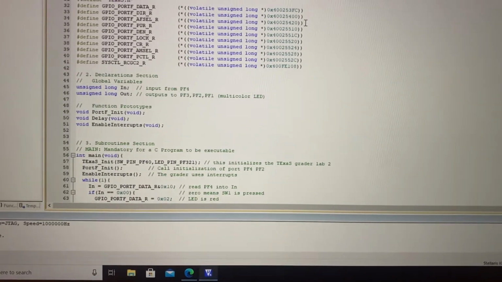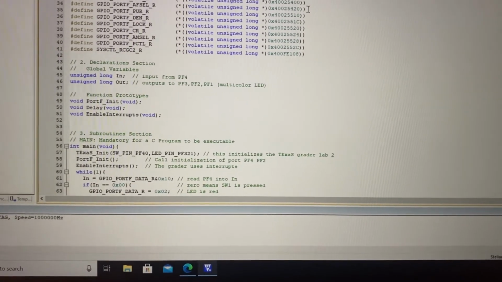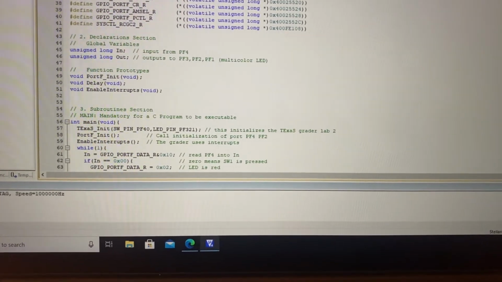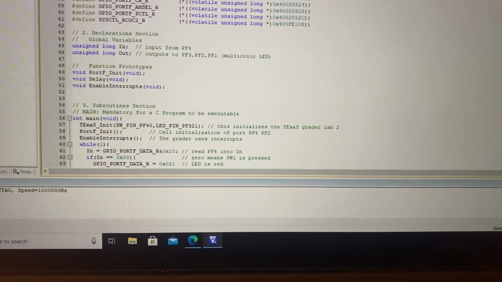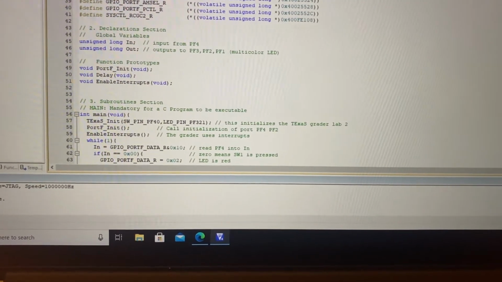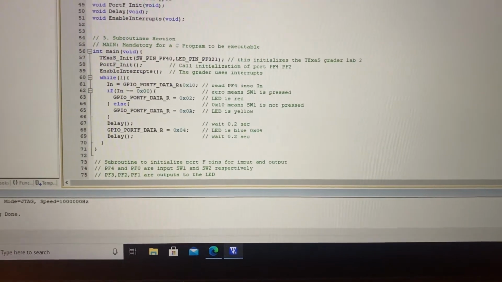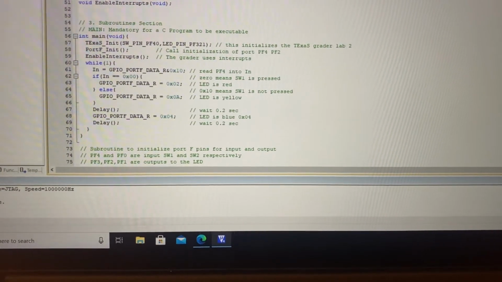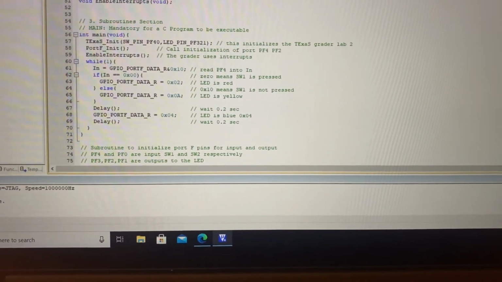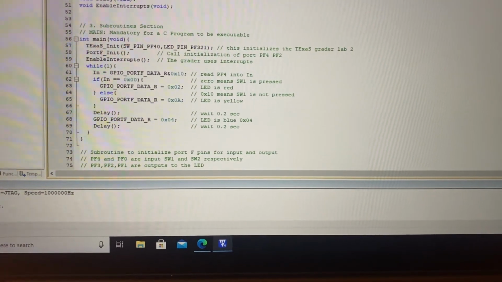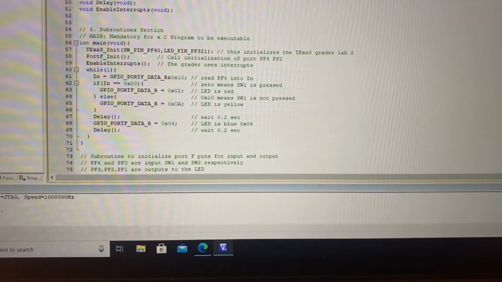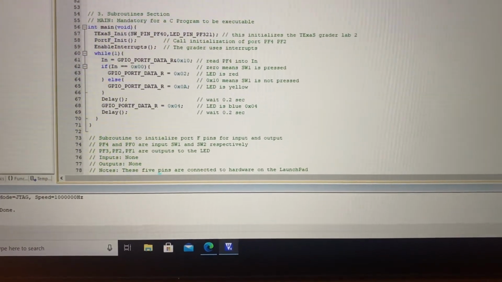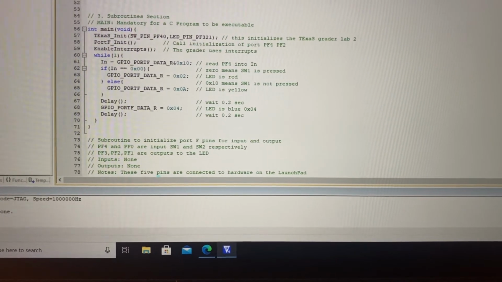We also have a couple of functions known as PortF_Init, which basically initializes the entire lab; the delay, which sets a delay so that we can tell there's a delay between the flickering of the LEDs; and EnableInterrupts, which enables the interrupts. All of these are used in the main. The TExaS initialize function initializes the entire lab. PortF_Init calls all the inputs and outputs so that the lab can work, and EnableInterrupts enables interrupts. While(1) makes a loop that will be continuous forever.